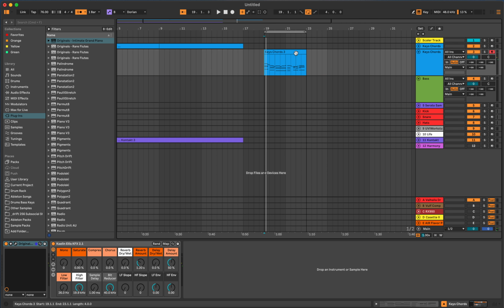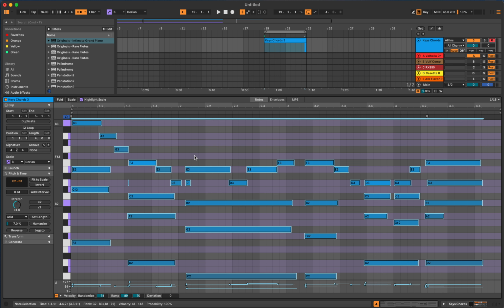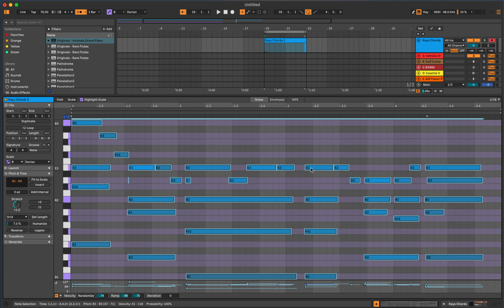All right, so that was that. Notes were all over the place. Some might have been in scale, some aren't. Obviously the ones that are on purple, they are. Like these Fs aren't for sure. Anything outside that. So then what you can do is just go select all, and then just do fit to scale. Now it's gonna push them down and put them in.